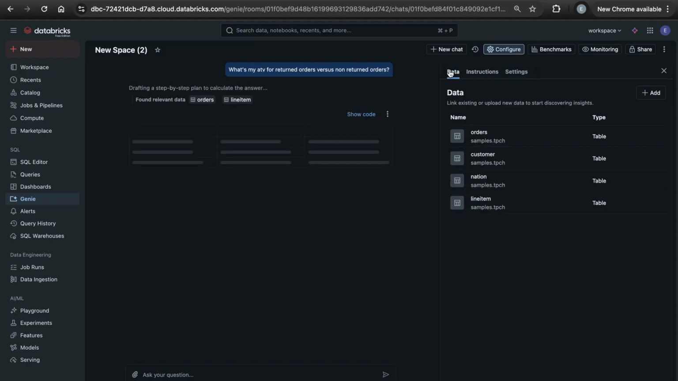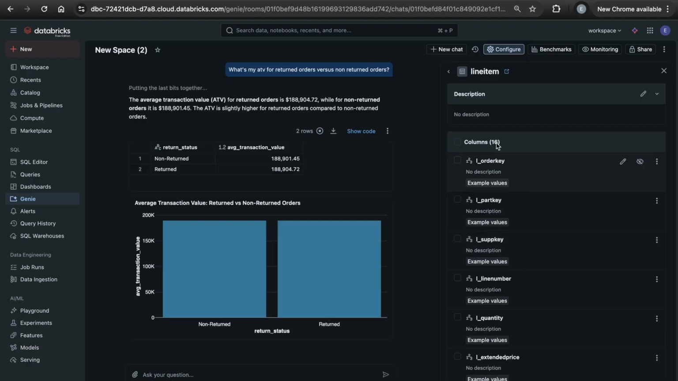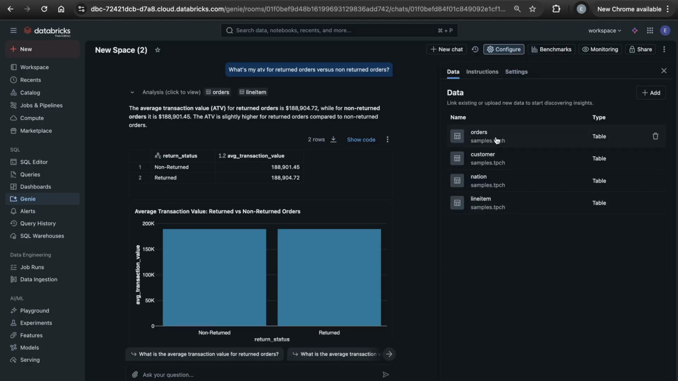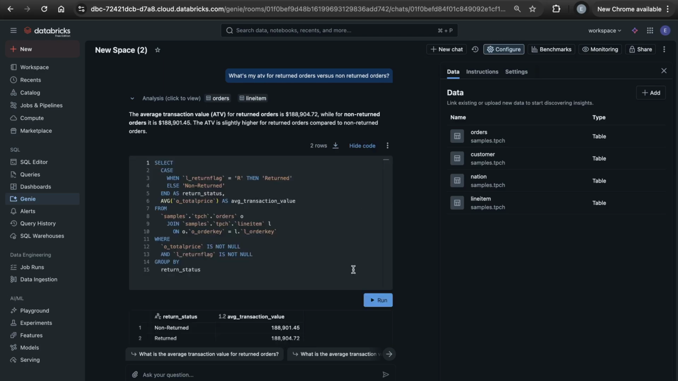If we go back to the data panel here, I can show you orders is a table that has one row per order. Line item is a table that has multiple line items per order. And what we're hoping to see is that we're going to get a join that's going to be combining these two tables together. And we can see that that's actually the case here. Orders gets joined to line item. If we click show code, then we can also see all the logic that's happening, how the average transaction value is being calculated. And there are a couple things going on here that I might want to fix.